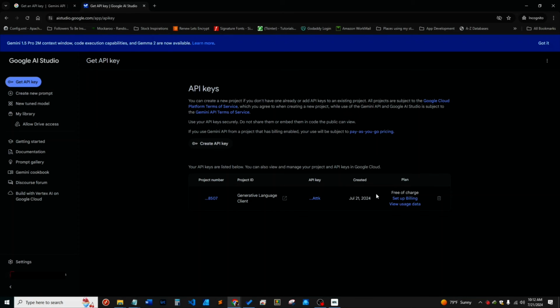And as you can see, this is the free tier. If you wanted to set up billing for it, you can go ahead and do so. But for use with MetaPhoto AI, there is no need to set up a paid account. It will handle the rate limits gracefully.